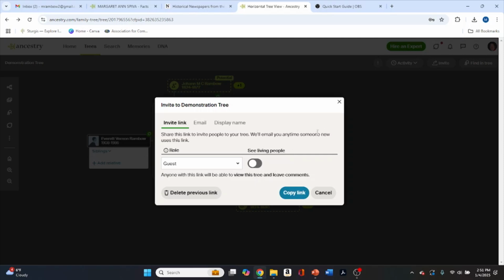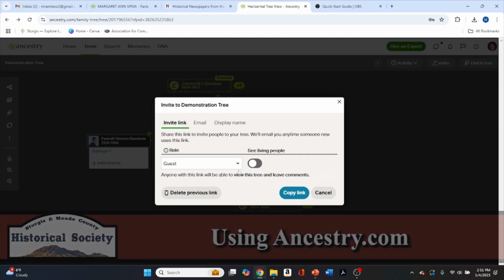Boom. So, do they have to have an ancestry account? I would think they would have to. That's a good question. Go back and show him about changing the format of the tree, to the up and down. Yeah. Oh, yeah. Here.